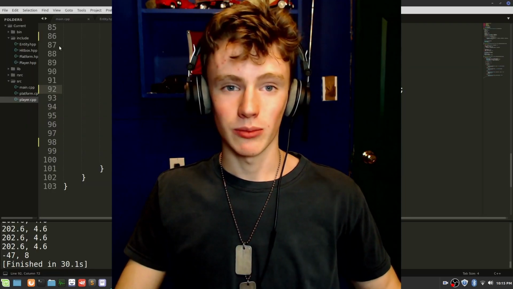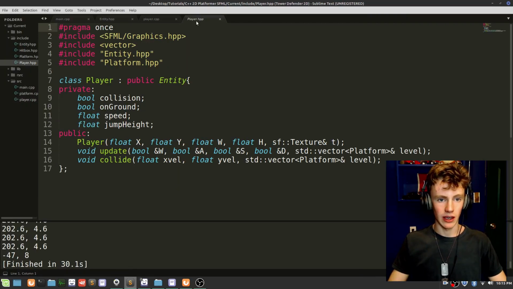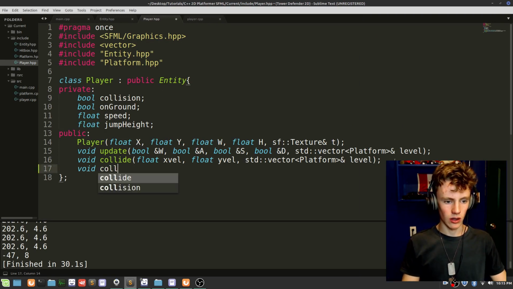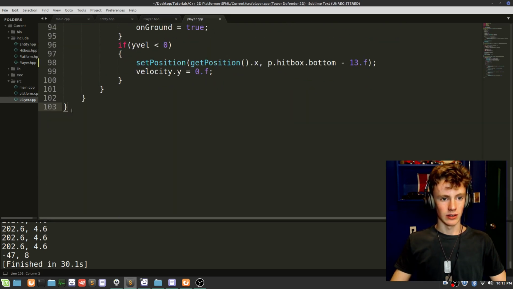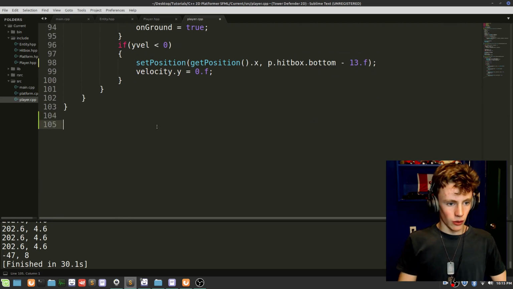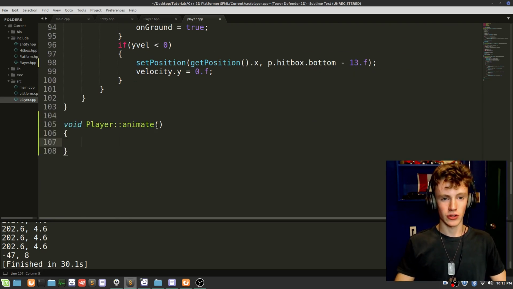Let's actually get animating. Open up player.hpp, and inside player.hpp add a new method. We're going to call this void collide. Not collide, animate. Void animate. Then go into player.cpp and let's add a definition to the declaration. So go void player and then animate. So for starters, we're just going to cycle through all the possible different frames of animation for a player just to see if we can get that far.